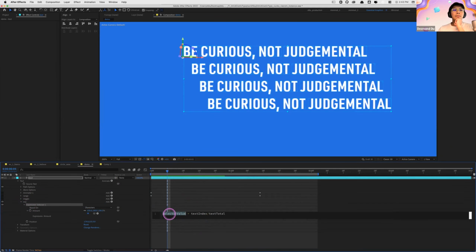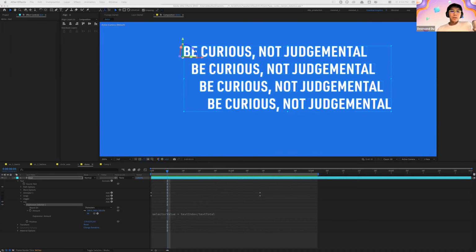The selected value refers to this percentage over here, and each text has an index so After Effects can recognize what character it is. If this character over here, B, is character 1, then character 2 is E, character 3 is C, right? If you do the math, the index of the character divided by the amount of text creates this cascading effect. You don't need to use this, honestly. This is the default expression After Effects gives you. So I don't use it at all. But well, the expression we're going to use is, right?